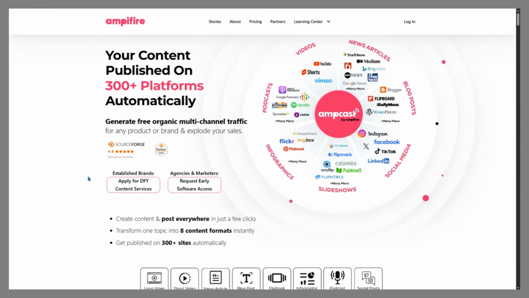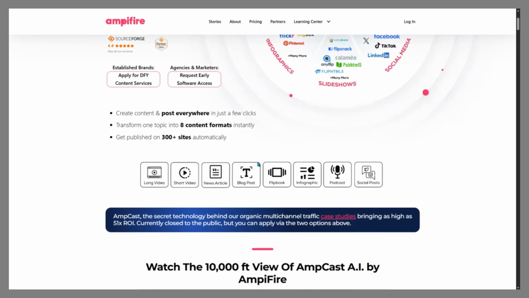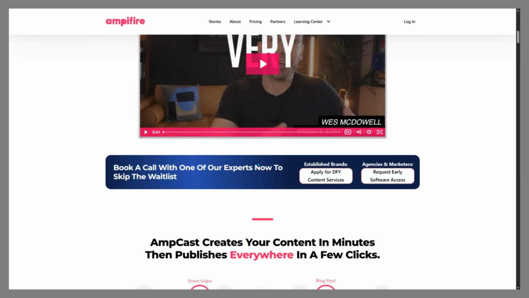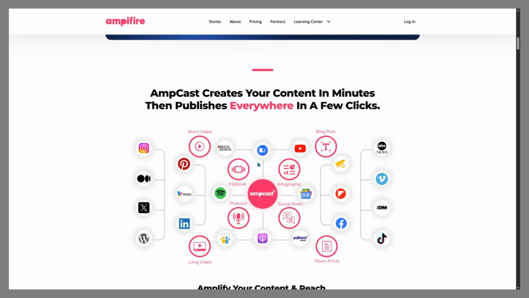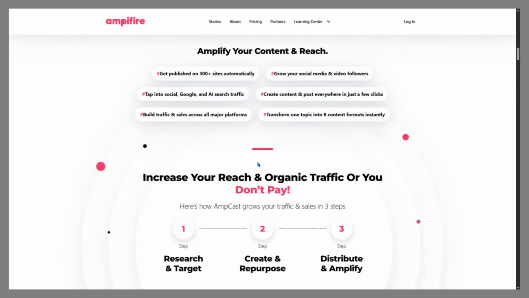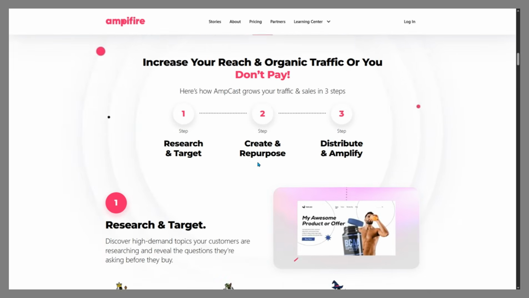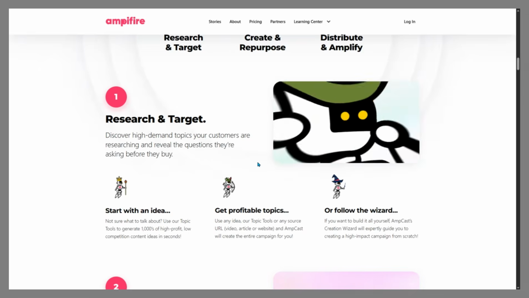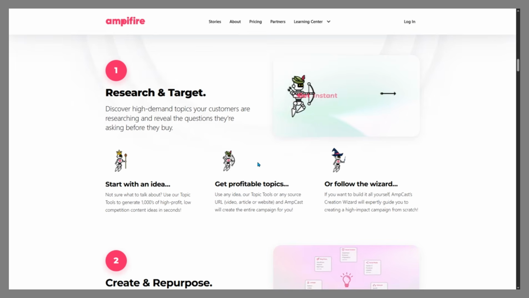Important notes. AmpCast AI is not designed for spam. You still make important decisions like choosing topics and reviewing final output. The current version is in live beta with new features added regularly. Improvements to video realism, voice options, AI avatars, and automated scene creation are continuously being rolled out. Consistency matters. The more high-quality campaigns you publish, the more organic traffic compounds over time.